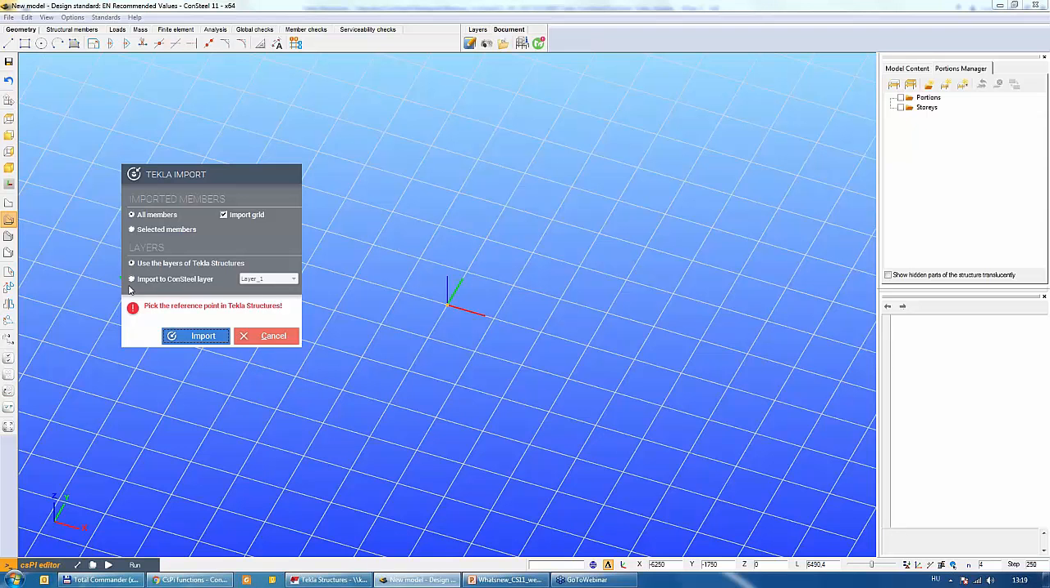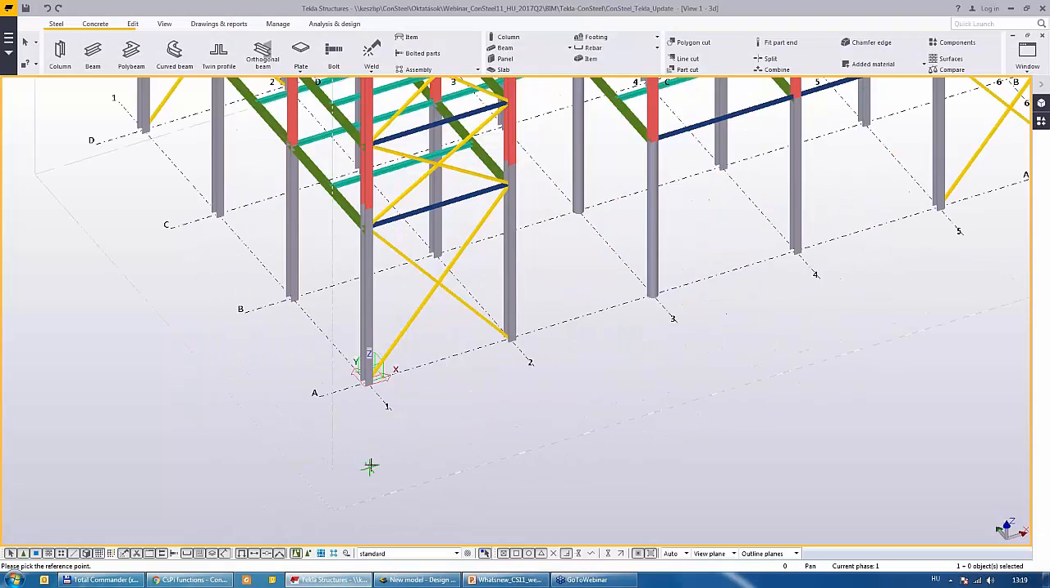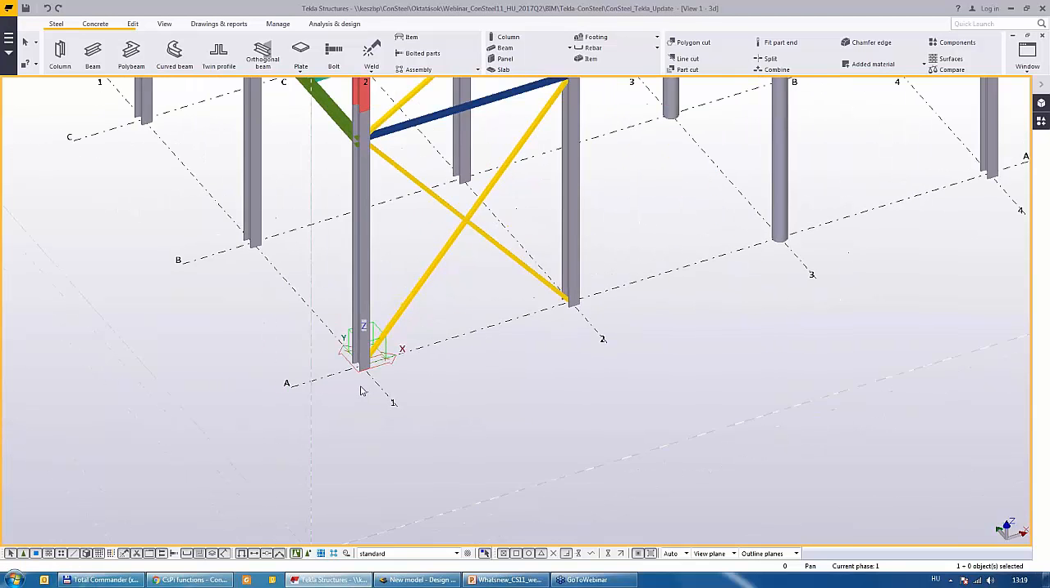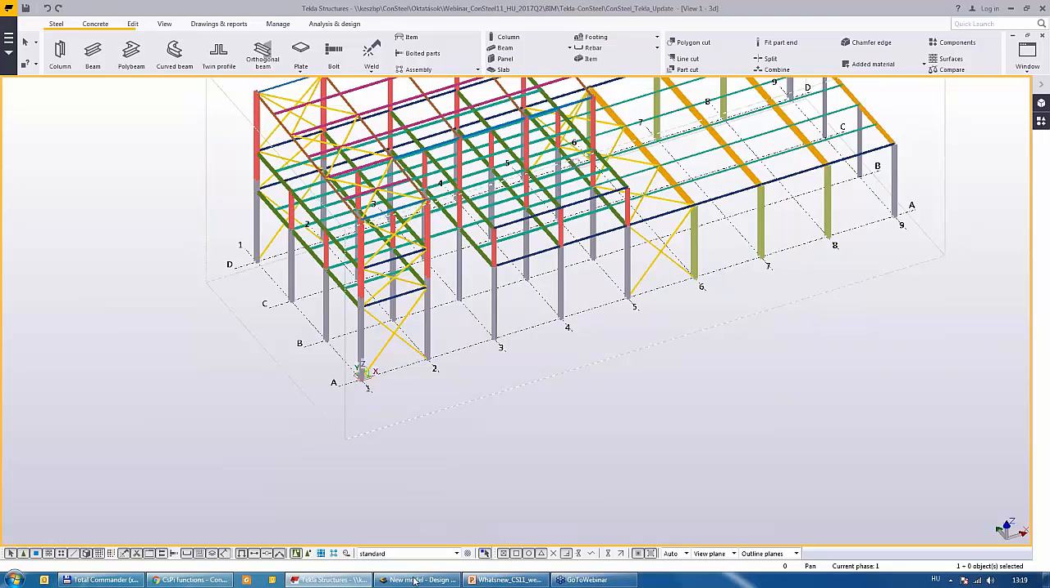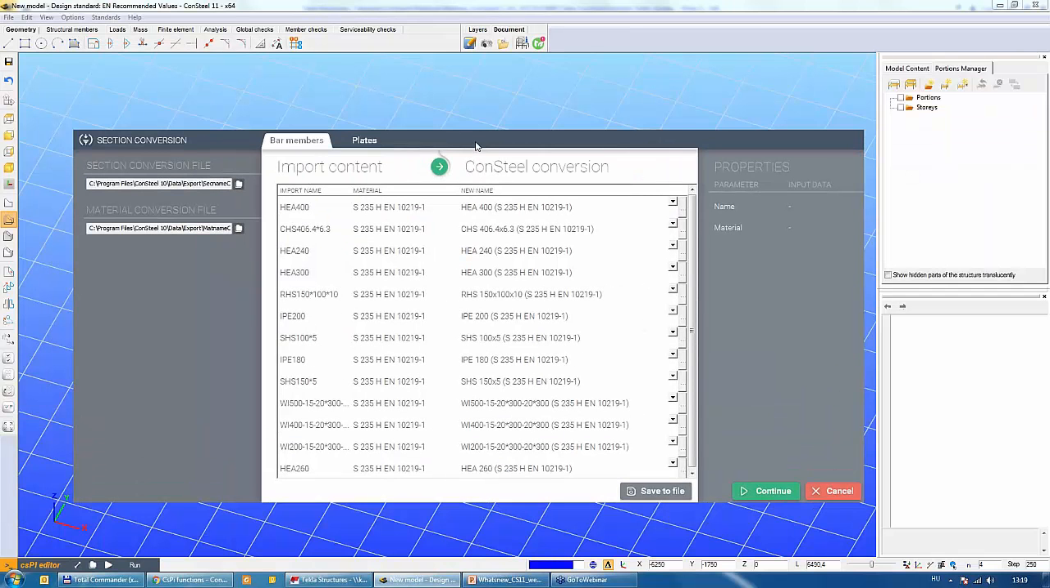The first step, here you can see on the information field, the first step is to pick the reference point in Tekla Structures. So in this case, you have to go to the Tekla Structures, and you have to click on select the origin of the placement. And if you go back to the ConSteel, you can see the next step is the conversation.